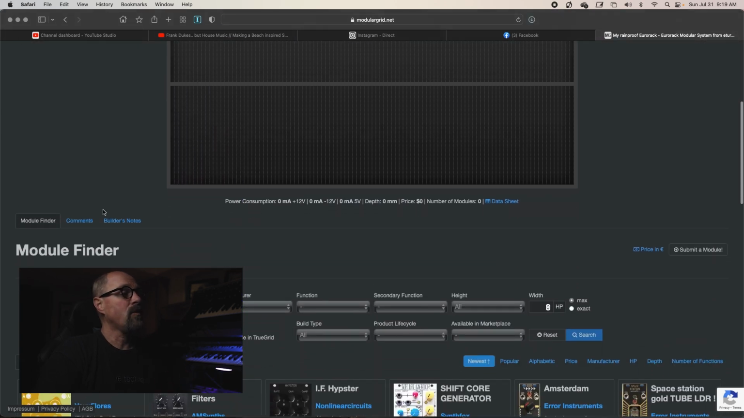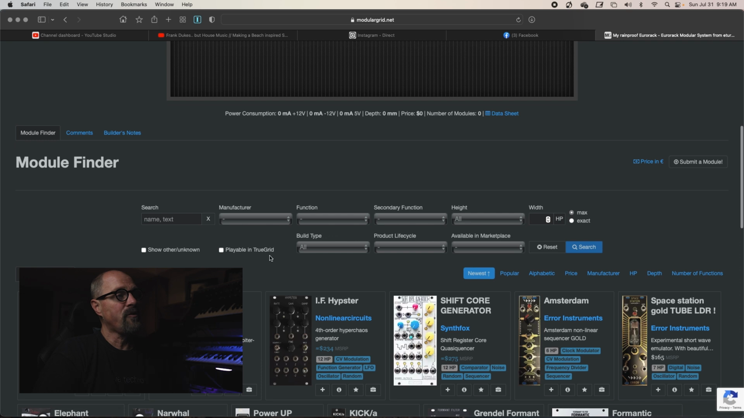So now we can start to look at what modules we want. And in this module finder down below, it's easy to shop by manufacturer. If you heard of a specific name of a module, whatever you want that module to do as a primary or secondary function, the height. So if you want it to be 3U full size or only 1U because you're filling in a 1U section. If you're limited on the width, you can put in the number of HP that you want it to be, either max or exact. Let's say you have a specific space to fill and you want to see all the modules that meet that. This is a good way to be able to do that.